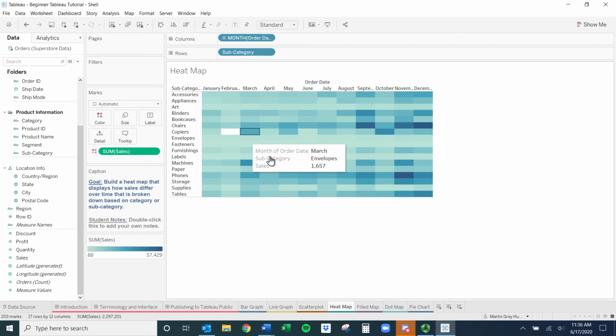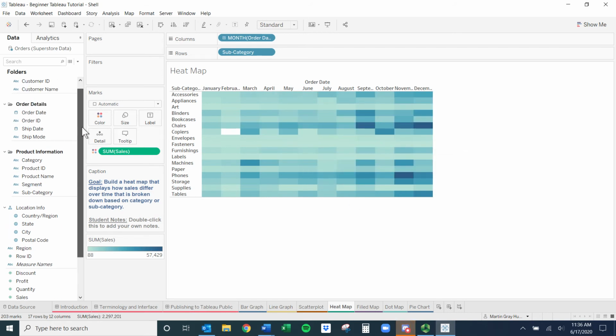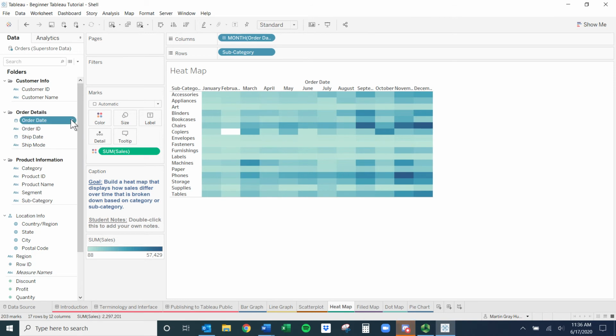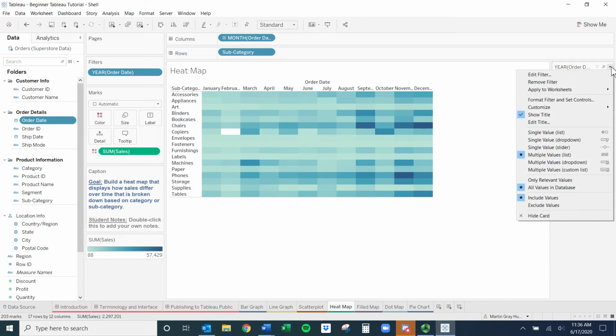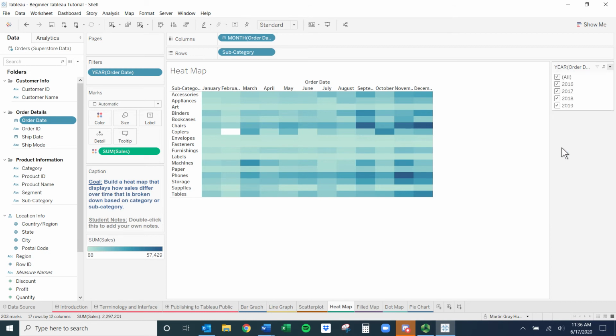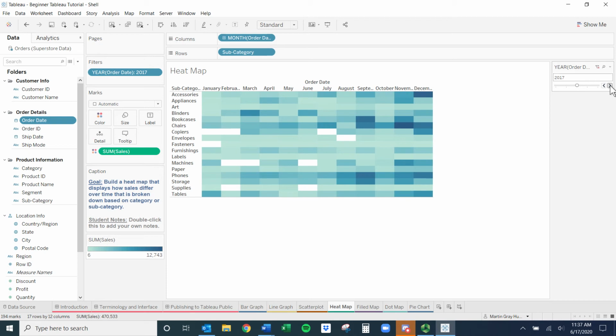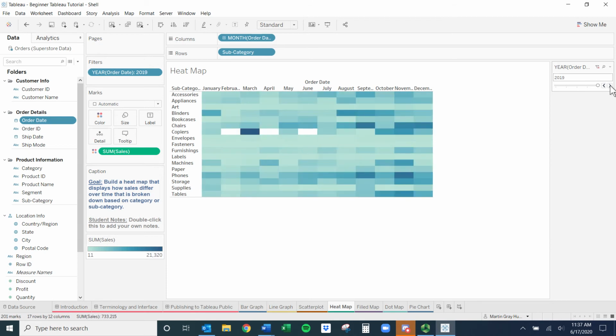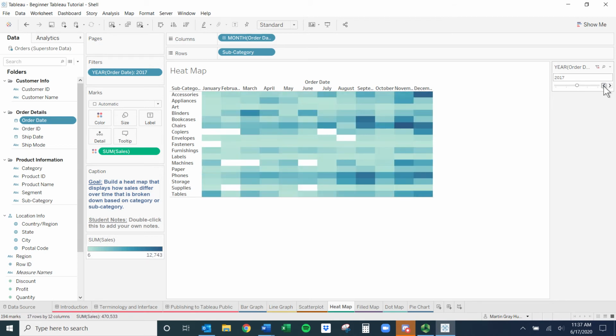And if you want to look at it over time, so let's say I still want to look at time, well, let's add order date to filter. And again, I'm going to do order date, drop down, show filter. And then let's change this to a slider because it makes sense. So we can look at all, and then 2016, 2017, 2018, 2019, kind of through there if we want.